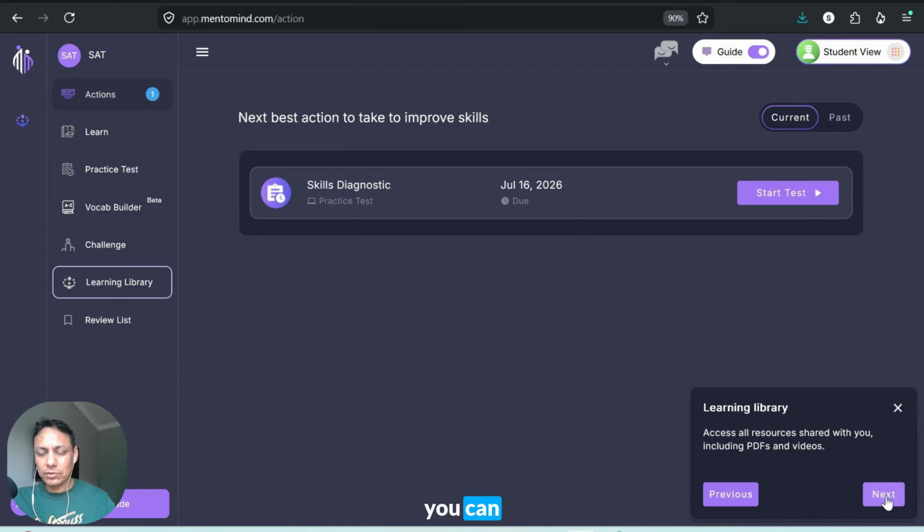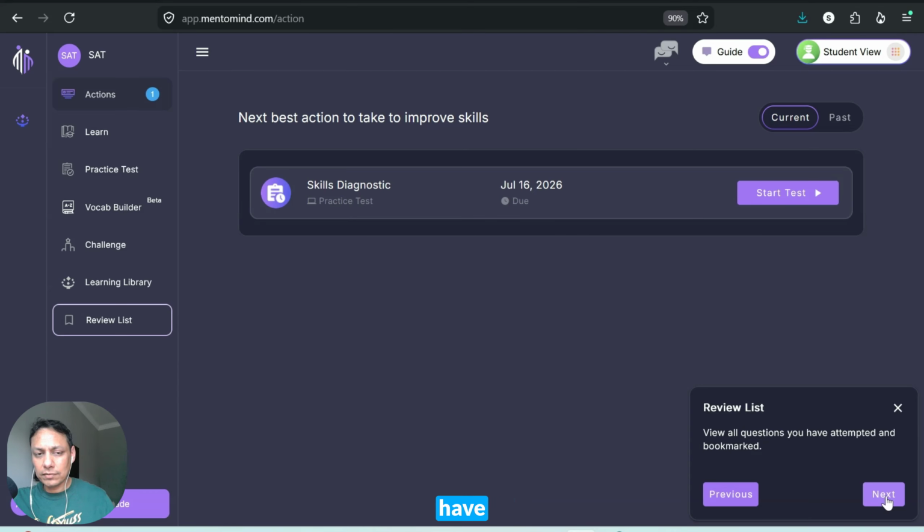Learning library is where you can find all your learning material for each topic: the videos, all the tips and tricks of solving the questions faster, and all that. And finally, we have the review list. This is where you can see all the questions that you have marked for review. For example, if you are stuck on a problem and you don't know how to solve it, you can mark it for review. And if you have a tutor, you can ask those questions to your tutor.